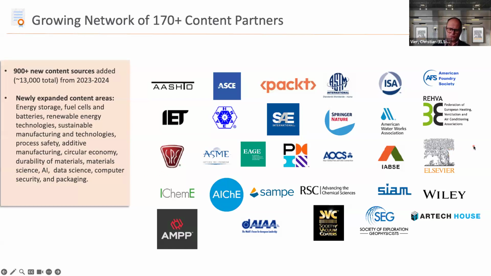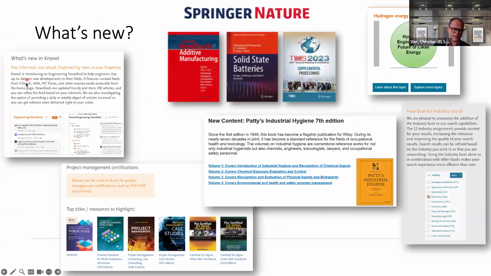What's new on the platform for those who used it before? We have designed a Knovel engineering newsfeed that's also available through Knovel now. That really provides you access to engineering news articles that help you to stay up to date on new developments in your field. This is something you could use on a daily basis or even multiple times, because we update this news feed every hour and you get reliable information from all around the globe.